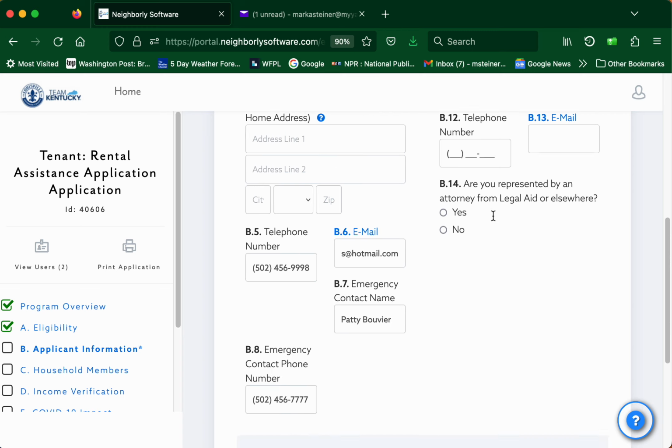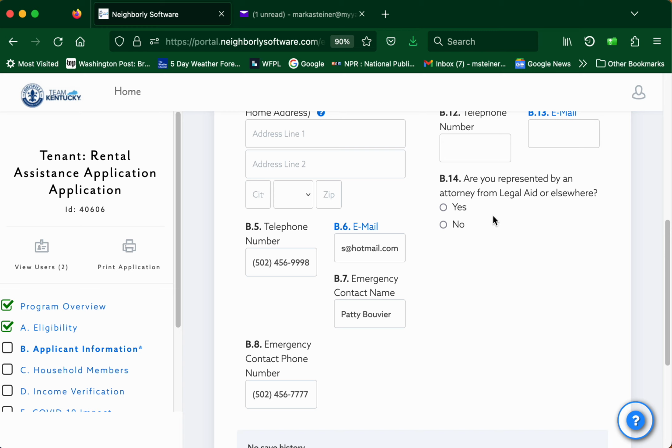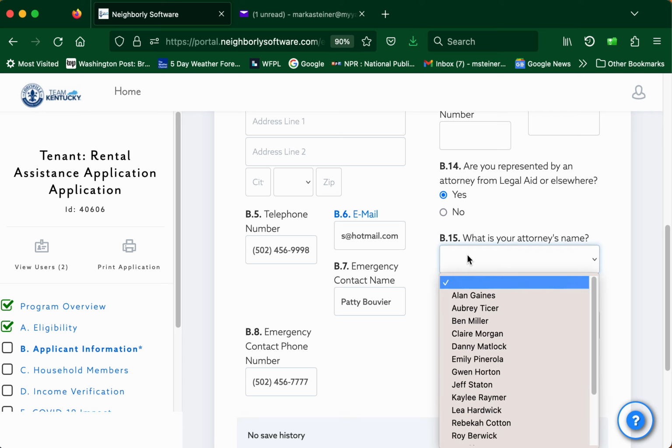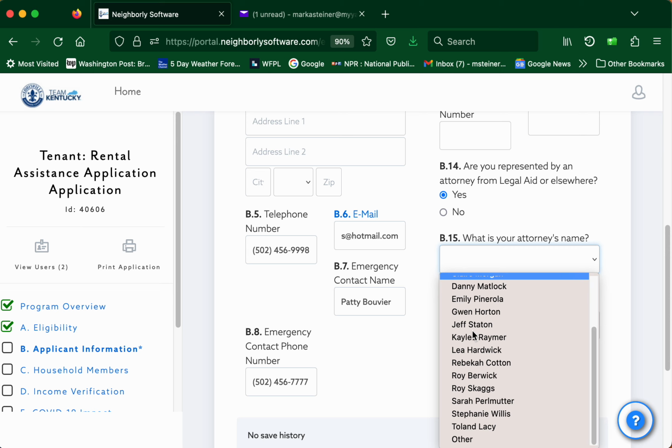Once completed, go to B14, which asks, are you represented by a legal aid? Are you represented by an attorney from legal aid or elsewhere? So in this case, if you are facing eviction and have representation, you choose yes. And then it's going to open up two more fields, B15 and 16, asking for your attorney's name and their email address. Now, this is a drop-down that if you're already working with legal aid, lists many of their attorneys, so you could choose from the drop-down.